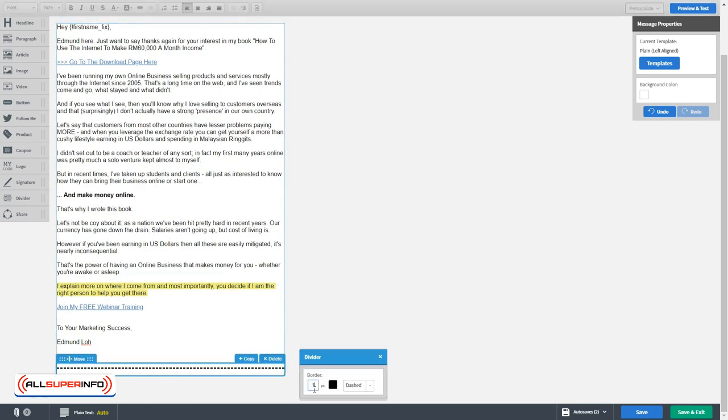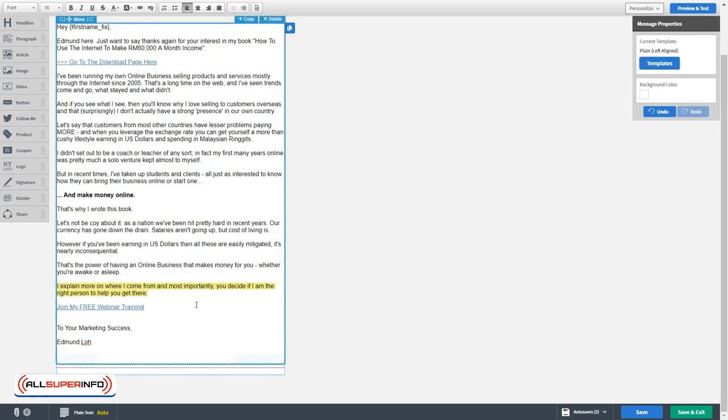Now, I normally like to make it one pixel or two. It's totally up to you. I just put it one here. And at least the email looks neater right now. And at the same time, it's a breakaway from the canned spam footer at the bottom.